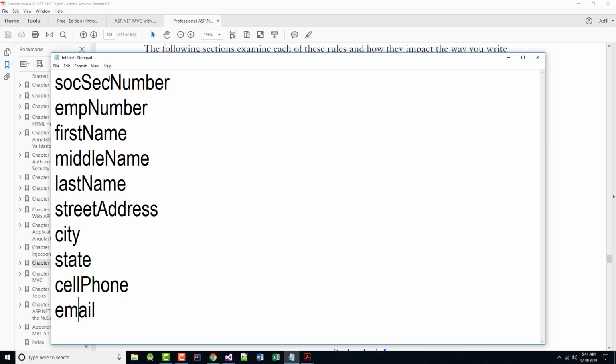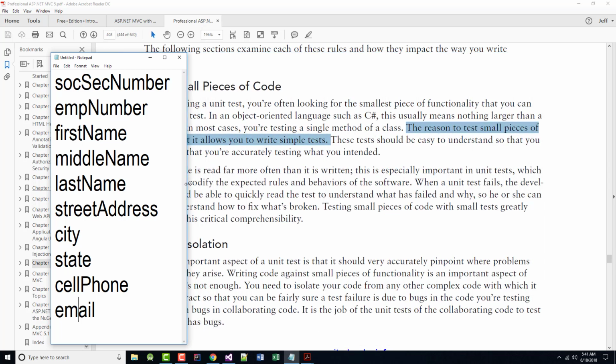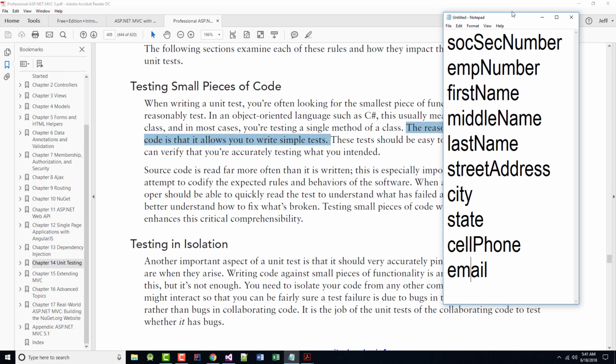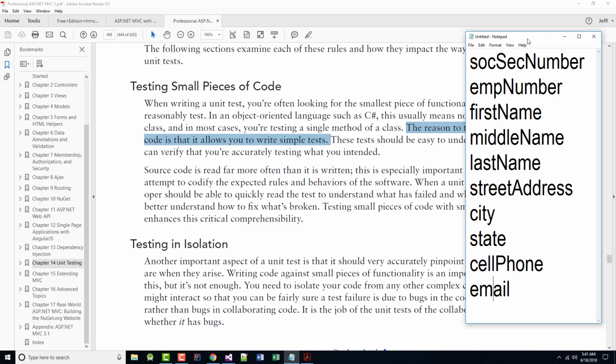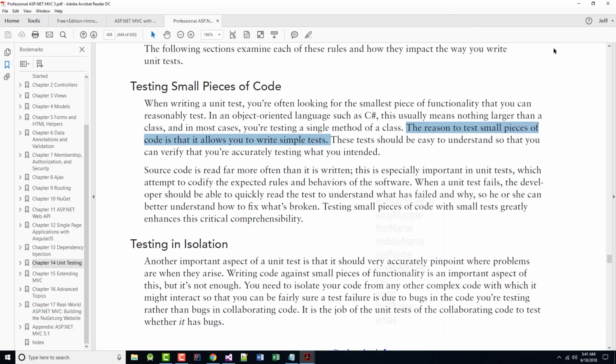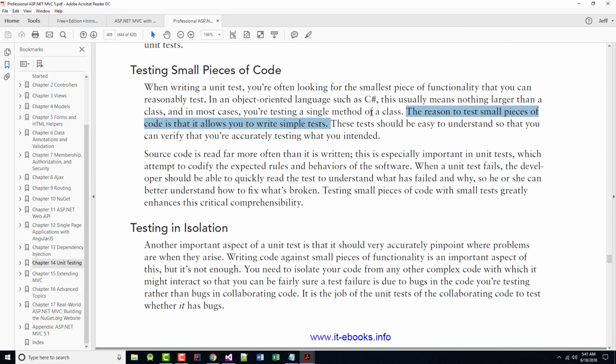An input method for each one of these input fields. That's the good news. The bad news is that's not how most people write code. Most people would write code where they would have something called input info, and they would have all 10 of these. Technically, that means 10 different tests you'd have to run on the same method, which is not considered the best way of doing things.